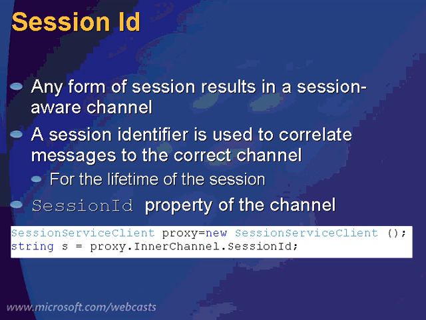Okay, so let's continue. So we talked about sessions and per call. I've shown you how to turn on sessions, application sessions to be specific, and we've talked briefly again about exceptions and faults, which means you might want to review that webcast if you missed it.